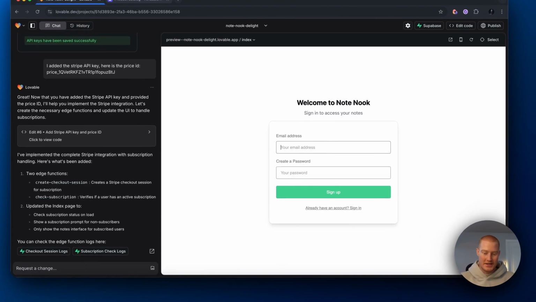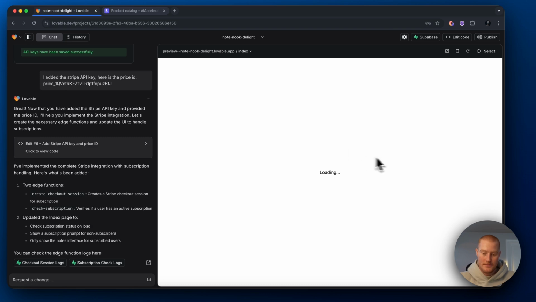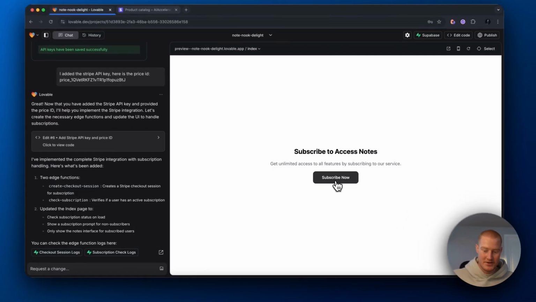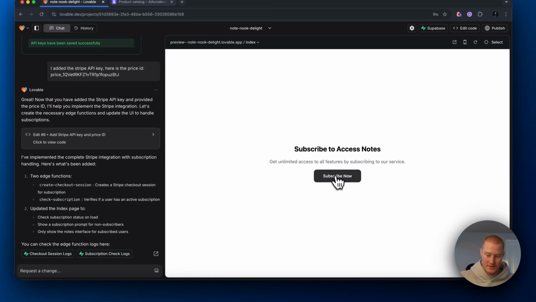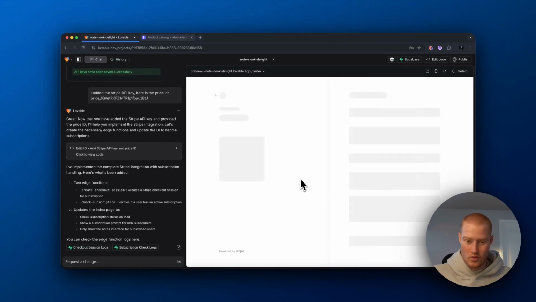So first of all, I need to sign up for an account. Okay, so I can now sign into an account, and in order to subscribe to access the app, you need to subscribe. So let's click subscribe. Looks like this is working so far.